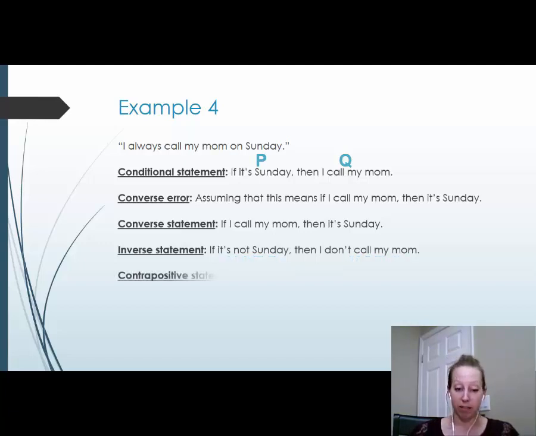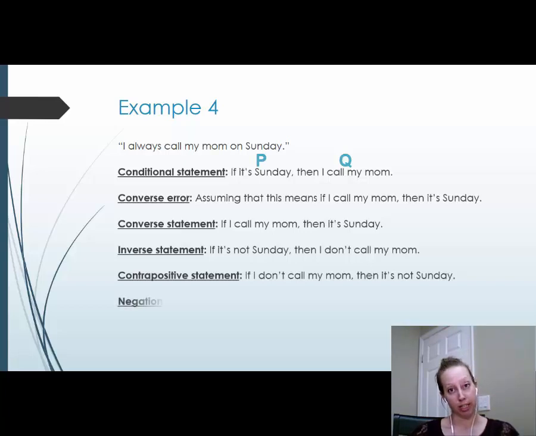The contrapositive statement, remember that's both. That's both a reversal of the order and a negation of both P and Q. So if I don't call my mom, then it's not Sunday. You have to reverse the order of the original conditional statement and negate both P and Q. The negation statement, remember that's not an if-then statement, that's an and statement. It's Sunday, and I don't call my mom. That's P and not Q.